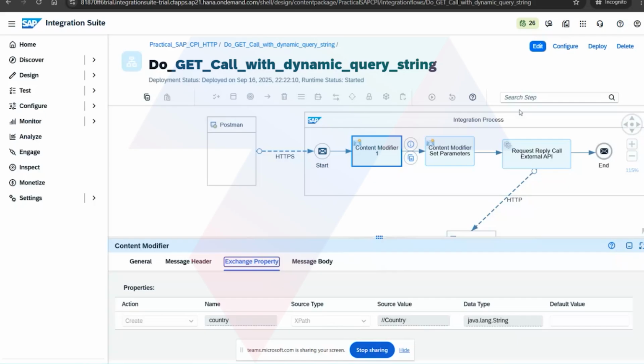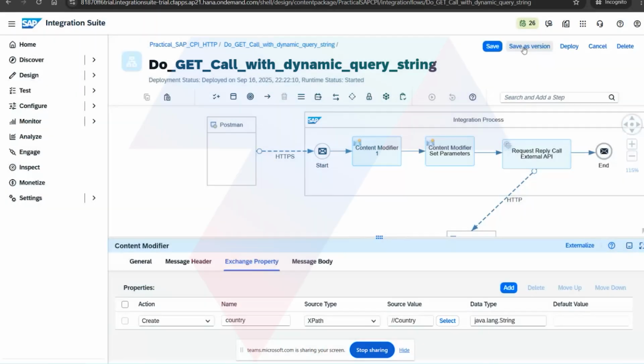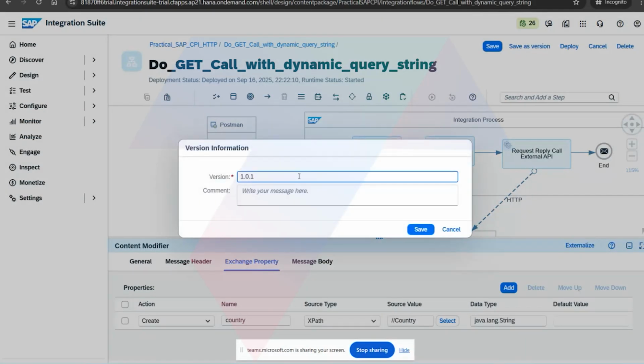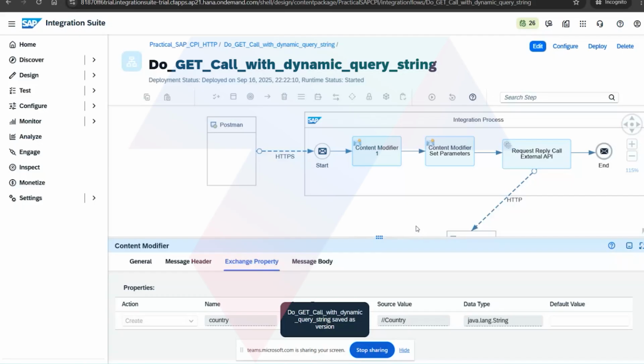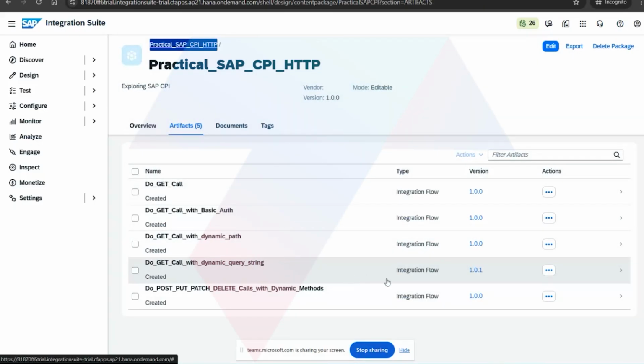Now it is a working version. We should always save as one version. It will automatically increment the version number. Earlier it was 1.0.0, now it is 1.0.1. So now it will be changed here.